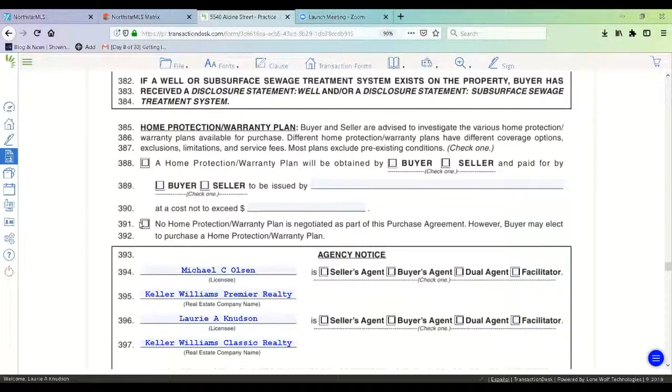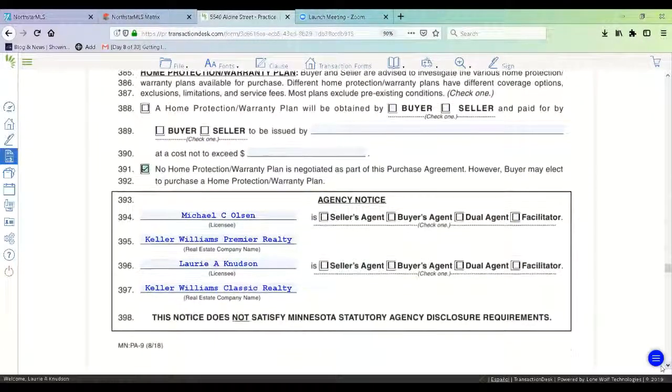We can say that the buyer is going to pass on a home warranty. Typically, though, I do ask for home warranties, so do ask me about that if you ever have questions. It's up to you if you want to have the buyer pay for it or the seller pay for it. And typically, I put up to about $500 in line 390. So you have your own preferences that you'll develop.